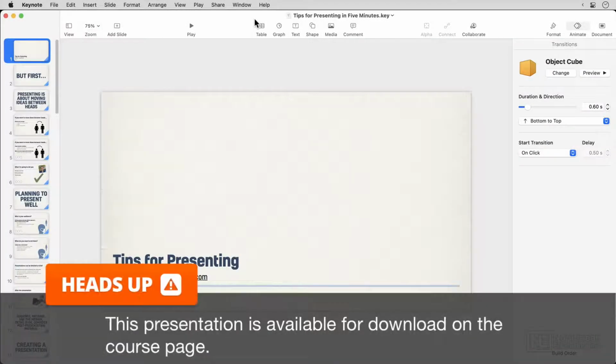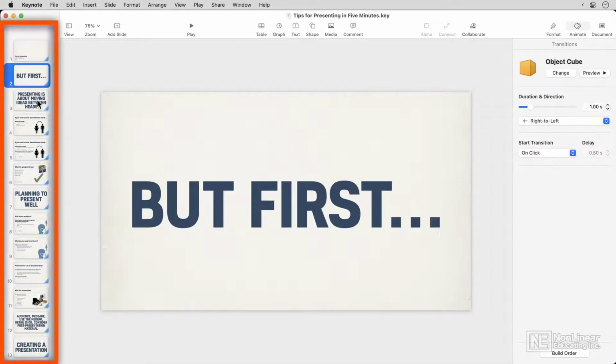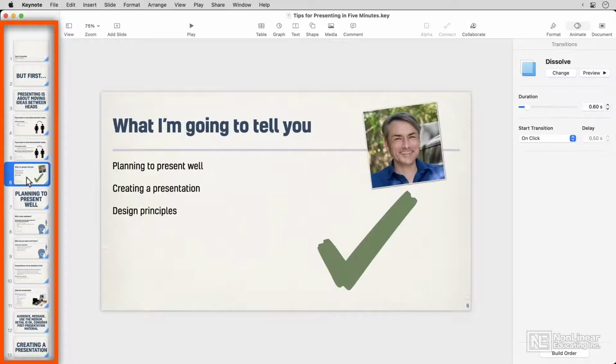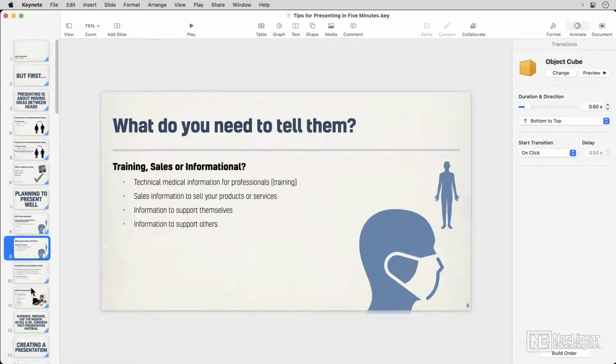Here in Keynote, I've got a presentation open and I'm just going to give you a really quick tour of the interface. In the center of the screen, you'll see your presentation. On the left-hand side, you'll see your slides, at least when you're in most views, and you can skip through all the different slides down there.